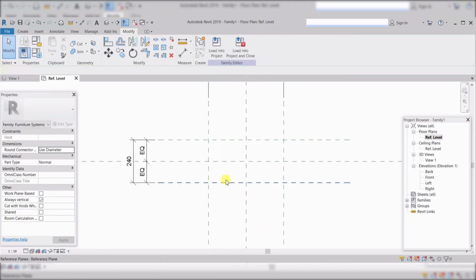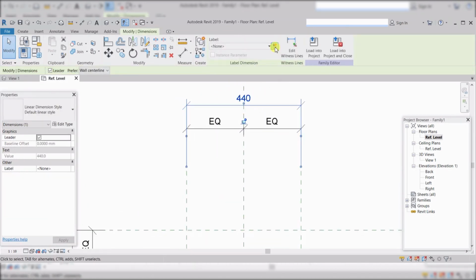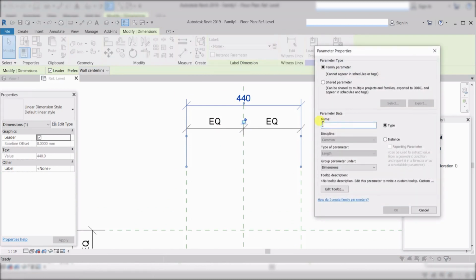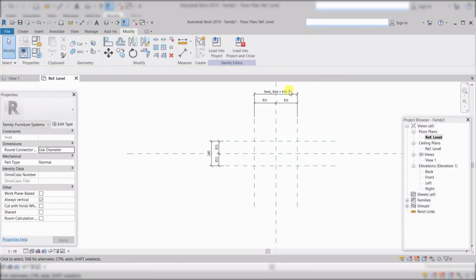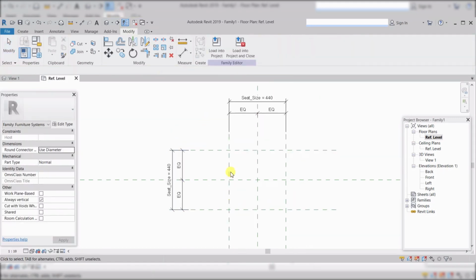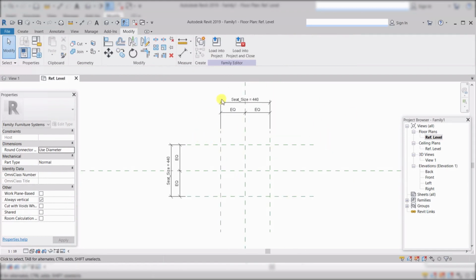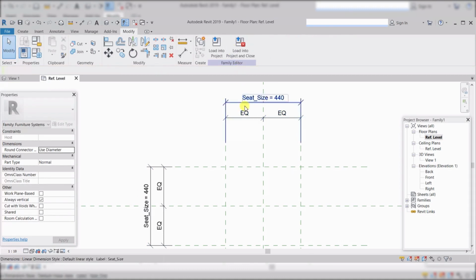First, I will tell you how to create a parameter for this. Once you select this dimension, you will have this option here, Create Parameter. Just click here and write a suitable name. This is seat size, for example. I'm going to put seat size and copy this. This also will be seat size, so I can assign the same parameter because it is a rectangle. The length and width will be the same, so I can assign the same name.